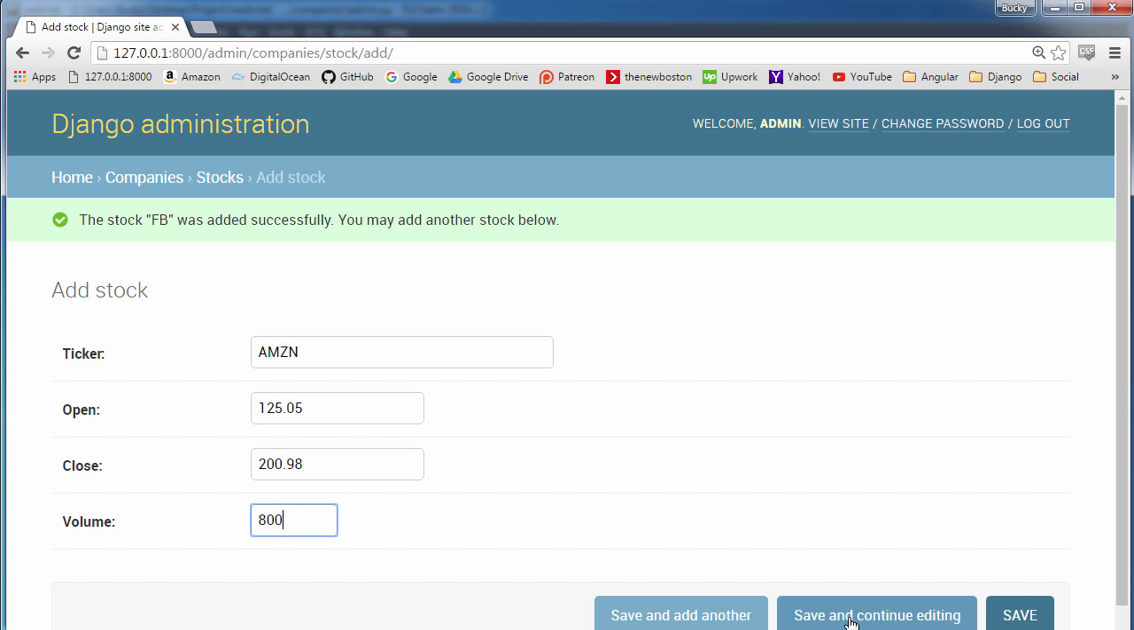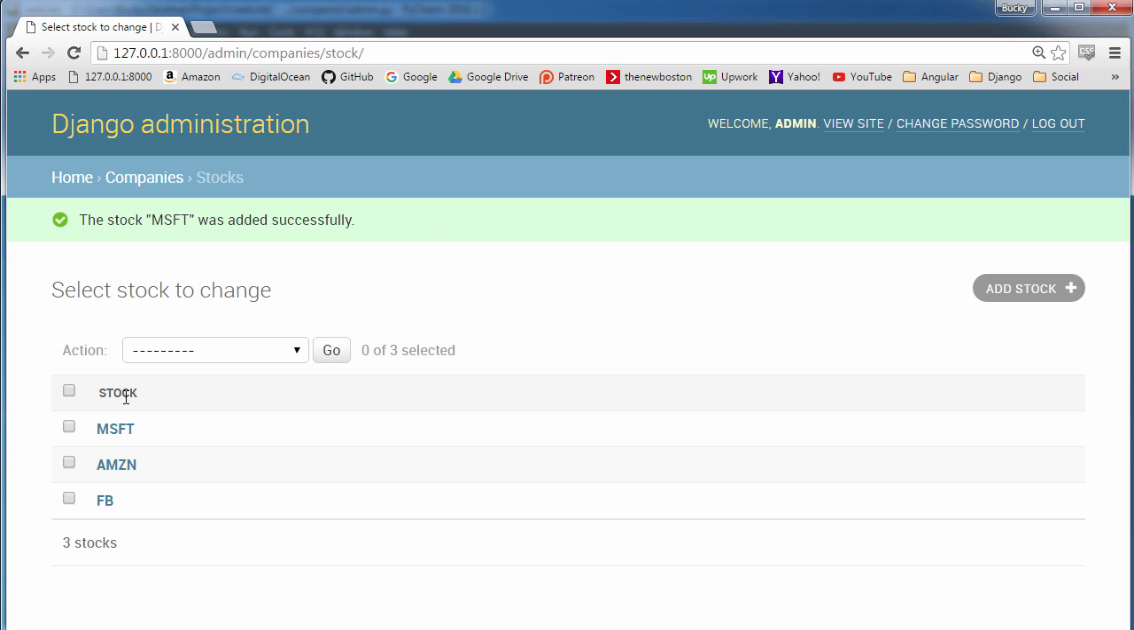And let me just add one more. Microsoft, MSFT, they opened at $1.25 and they closed at 87 cents and their volume was 7,000. All right, so now we have some stocks in there, and now we can move on to actually creating a serializer class.